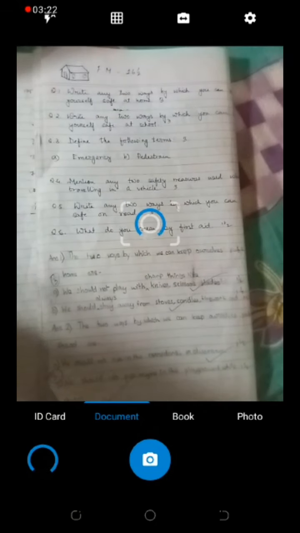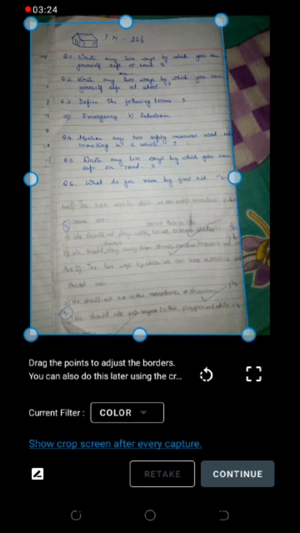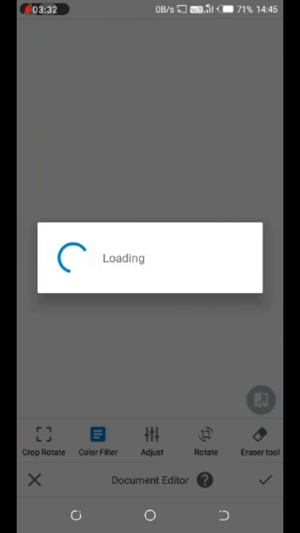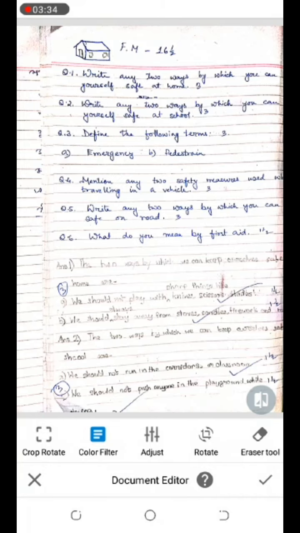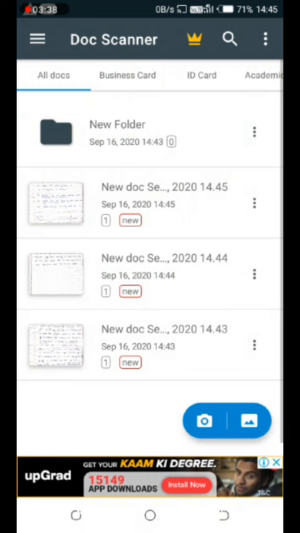Click it. Give some time. Click continue, and after that click the right option. See, I have completed the answer images of 3 pages.